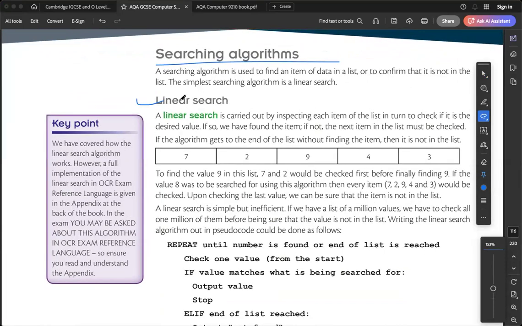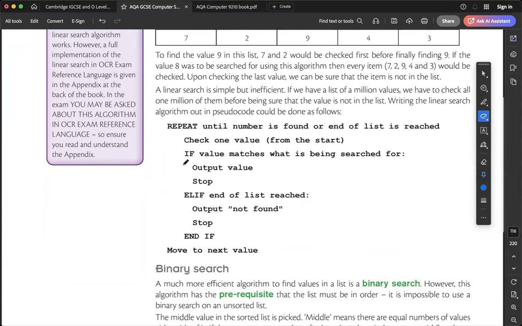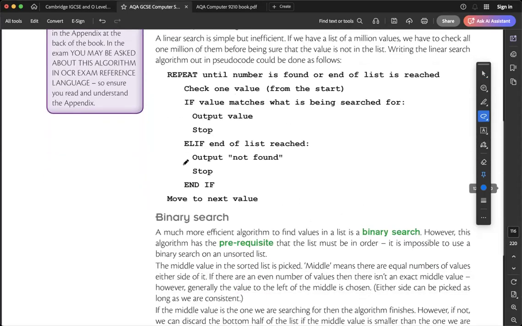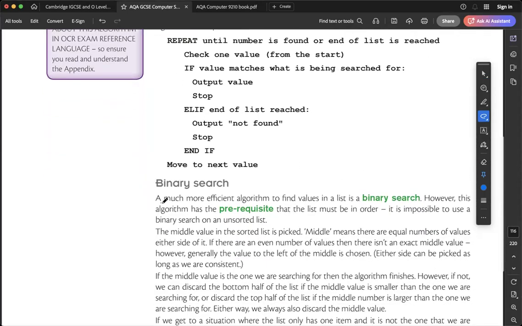It looks at each item that's in a list and checks if it's equal to what the user is looking for. And if it's not, it moves on. Perfectly great. Okay, so today we are going to continue with a new topic called binary search, a much more efficient algorithm to find values in a list.